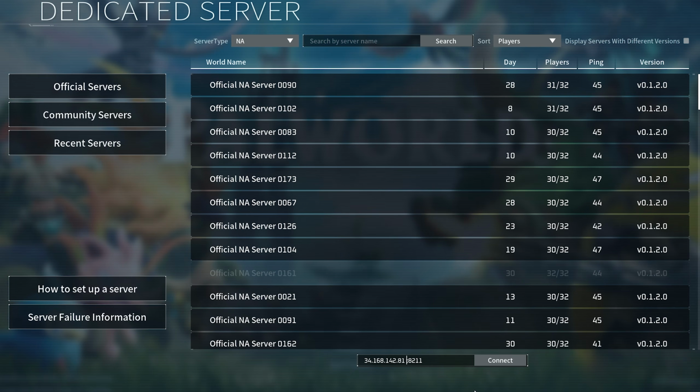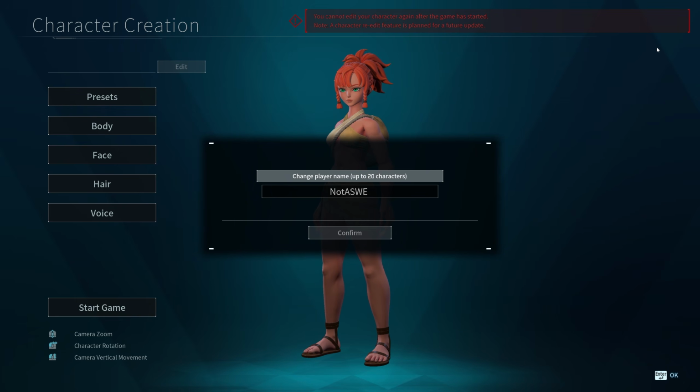And since there's no password, I can simply enter the IP address. Watch out for the space here. And I will go ahead and hit connect. Alright, so as we can see, it connected, and I am able to create a new character in the game.